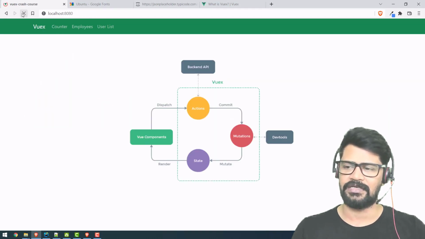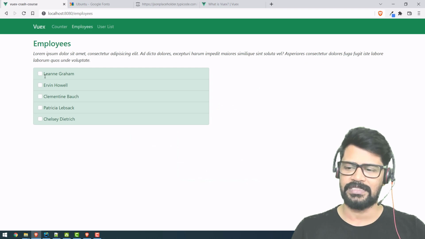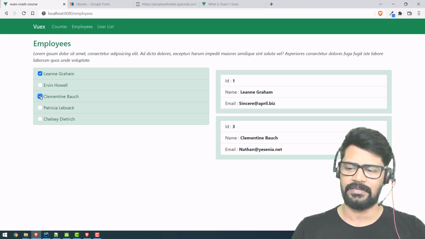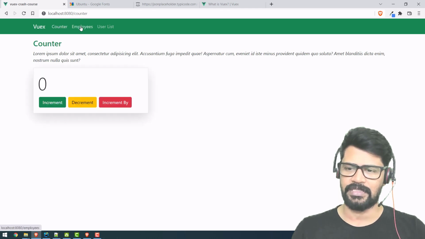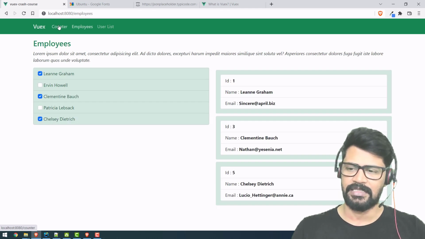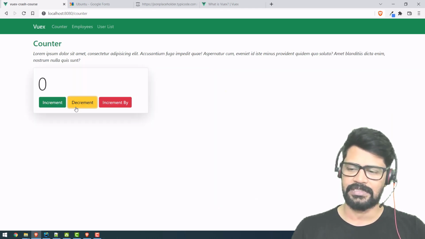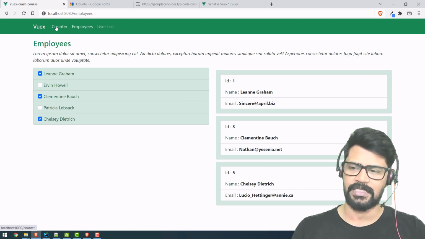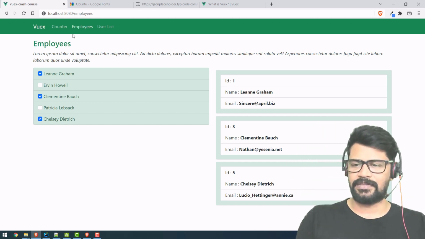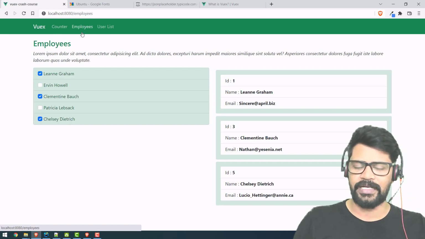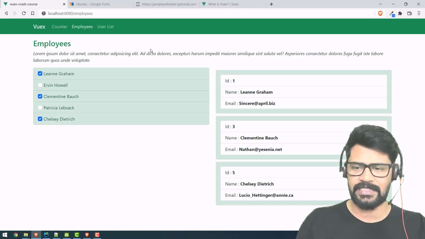Do you want to see? Refresh. We go to employees, I select two people, 1 and 3 and 5 I selected. I went to counter and came back, still there. I go to counter, increment or decrement it, go back here, still there, and the employee selection is also still there. All right, so we have successfully converted these two components to Vuex.